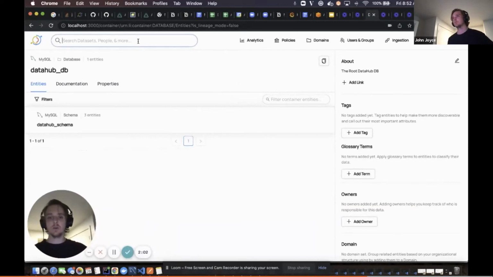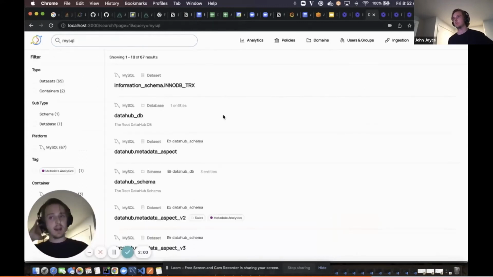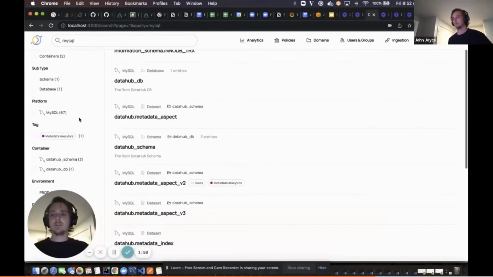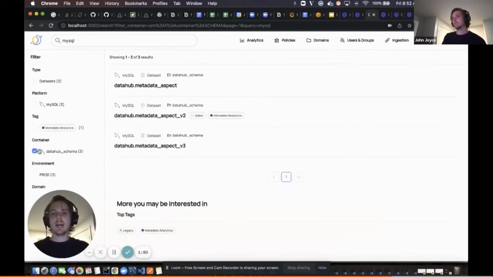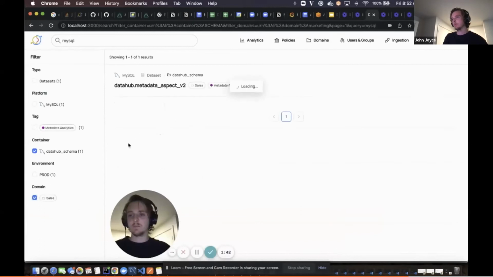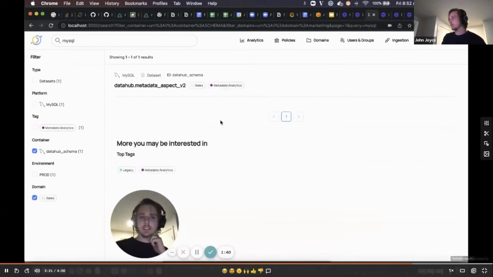So the last thing I'll show is just filtering by container. You'll notice if you scroll down on the left here that there's a new container filter, and this allows you to easily search for those assets that are inside of a particular container. Of course, you can combine search filters as you normally would to whittle it down even more. So this is basically the first version of the containers feature.